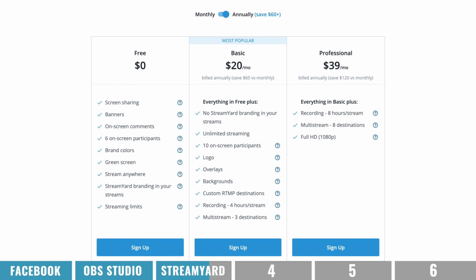Now, in regards to pricing, there is a free plan, but it does have a StreamYard watermark on it.